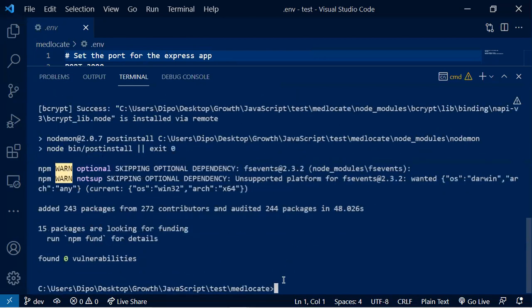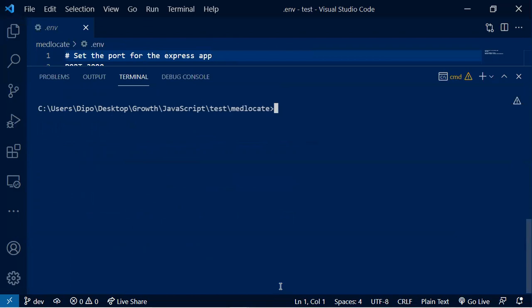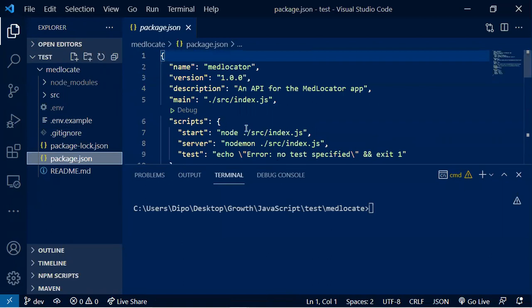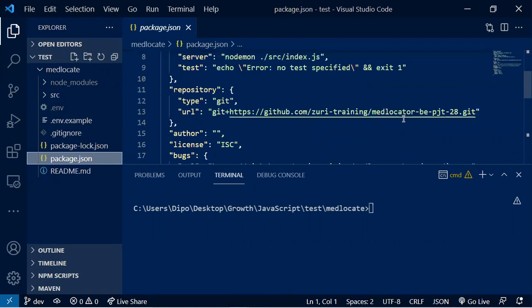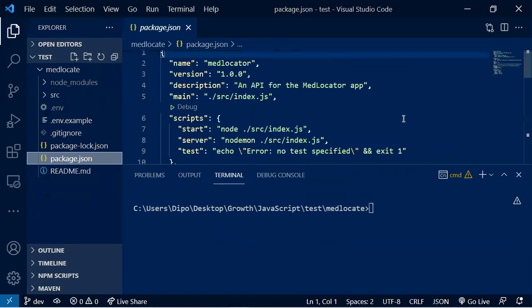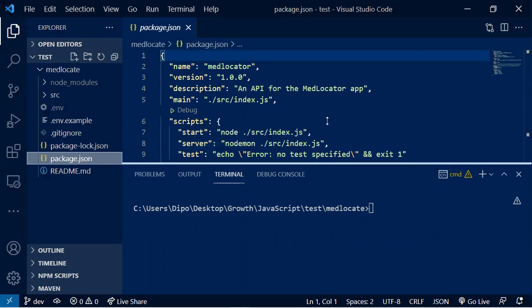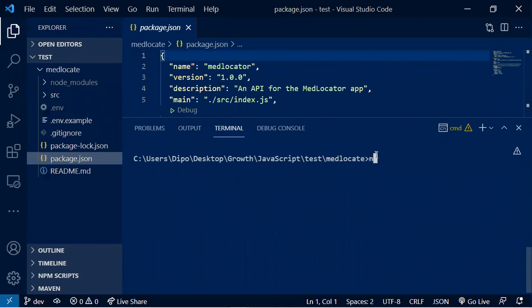So after installing all the packages, the next thing is to run it. In the package.json, there are two scripts. One is the start script and then the test one. Nodemon is a dev dependency, basically. I'm going to do npm run server instead of npm start, so that any changes can be updated and it restarts by itself. npm run server.